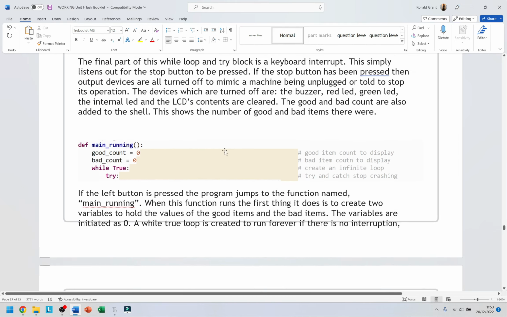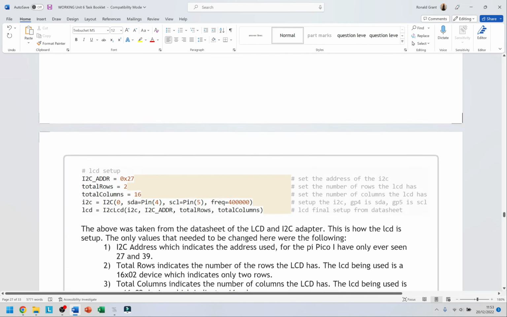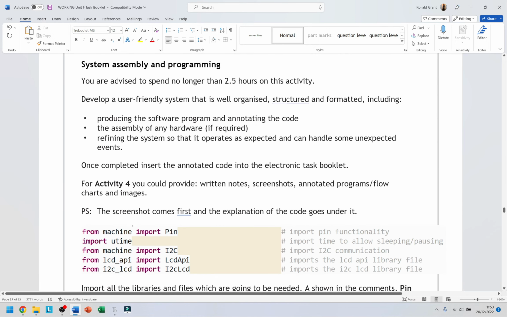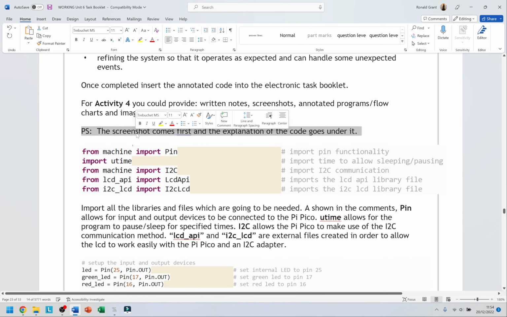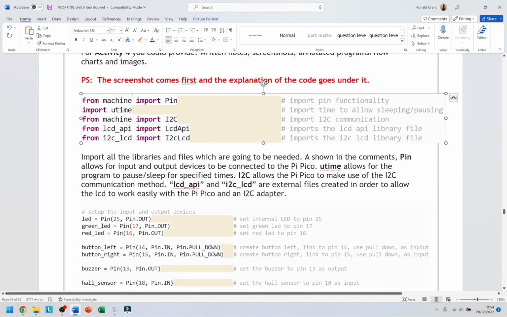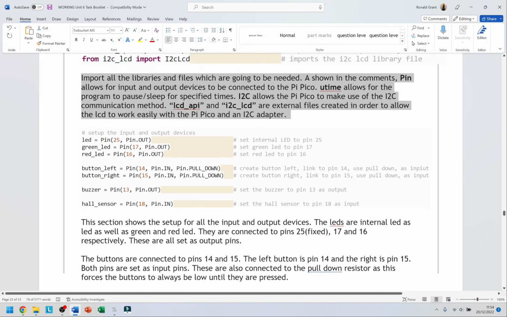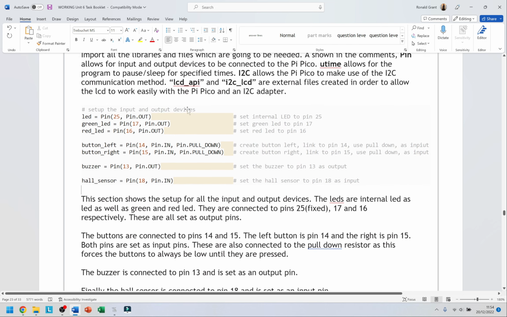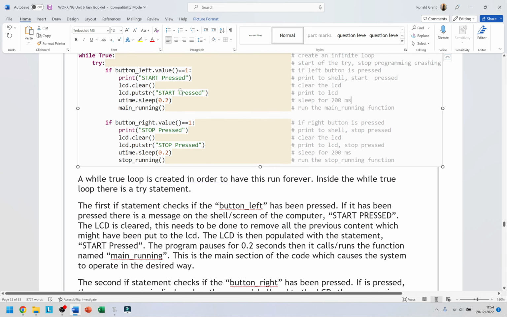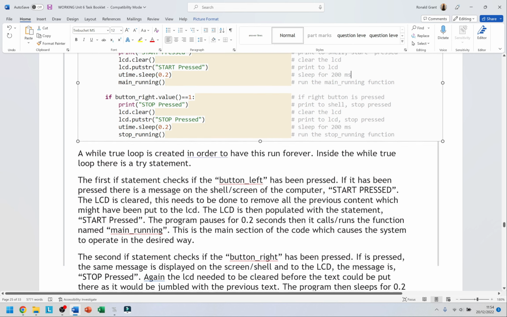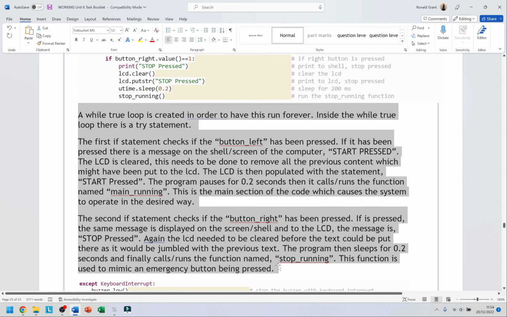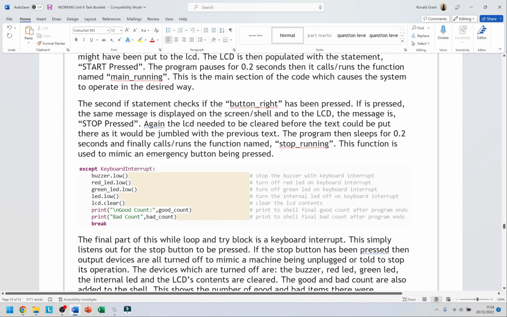So what I've done at the very top of mine, let me go to the top, is I've said PS, so please note. Don't know why PS is please note, but let's make this red as well so it stands out. Please note, the screenshot comes first and the explanation of the code goes under it. So for every single screenshot that you see, the text under it explains what's happened. So it's very easy to follow. I can scroll anywhere and stop and say, okay, this image here is the explanation for what's happening there. So that's it. Hopefully that was useful.